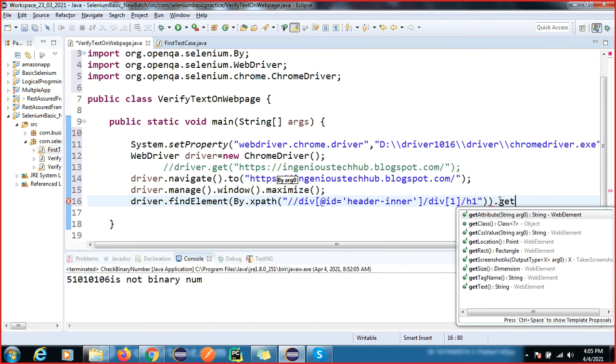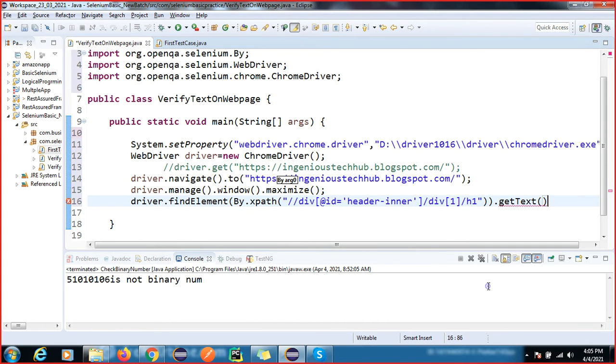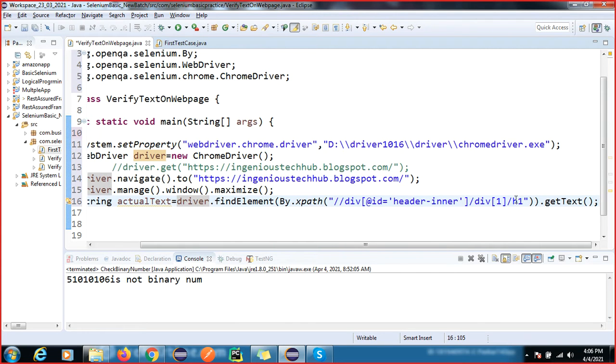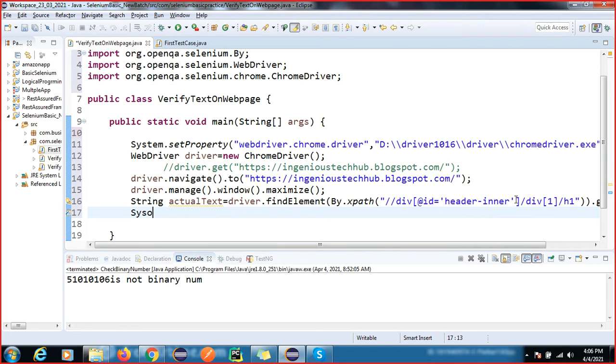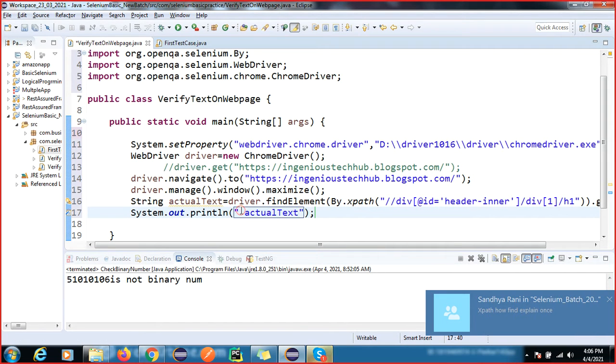So we have the method called getText, right? getText is a method. It will return a string type, the actual text. I want to print this value as well. So this is our actual text.